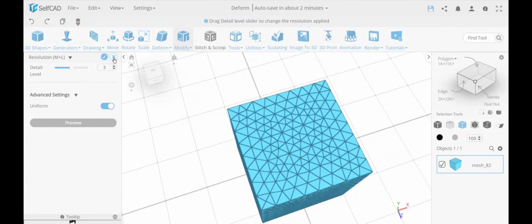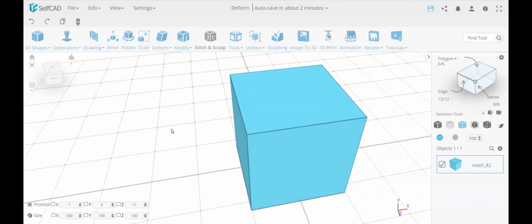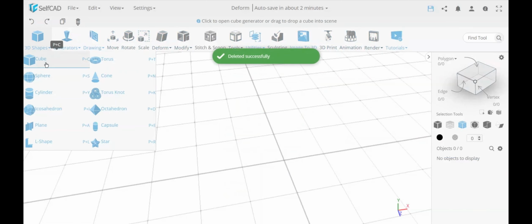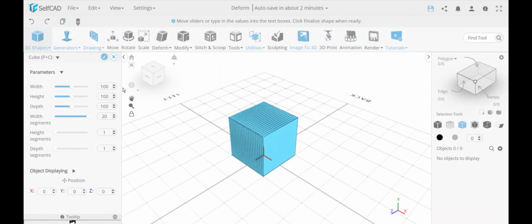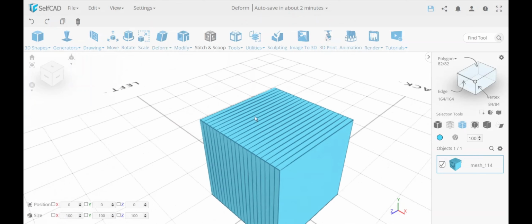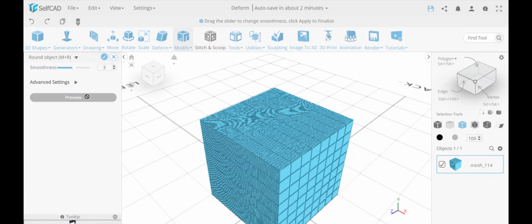Now in this case they're all equal because it's the same, but what if I do something different? Let's say I go to the cube modifier and decide to add segments only in one direction, let's say in this direction, I add segments only here. Now if you go to round objects, it splits everything equally. So what will happen here is it's going to split the entire object.